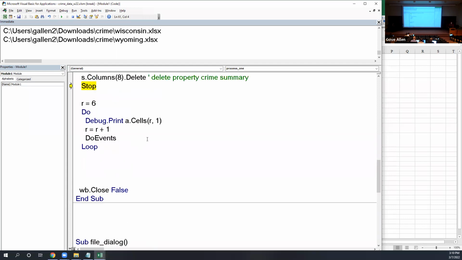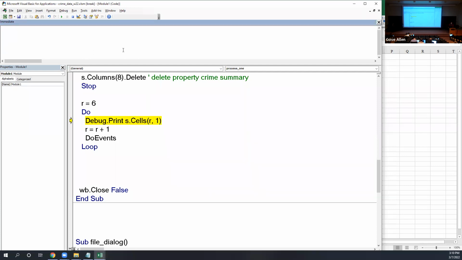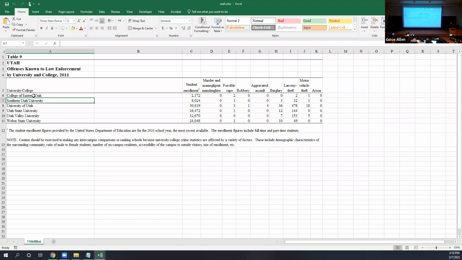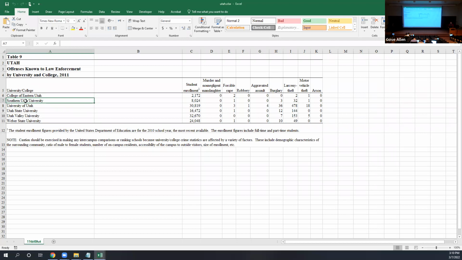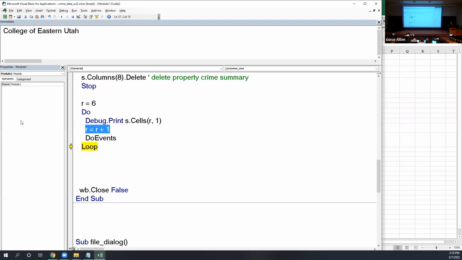Well, let me come through here and press Shift F8. Dim, that should be S. Okay, that should print off our first campus. And we're going to step through here. Now we're getting to the loop. It's printed College of Eastern Utah. We've now added 1 to R. And so R is going to be referring to this cell right here. I'm going to keep going until we get to Weber State.